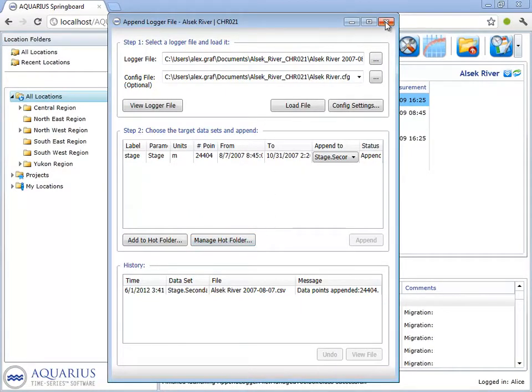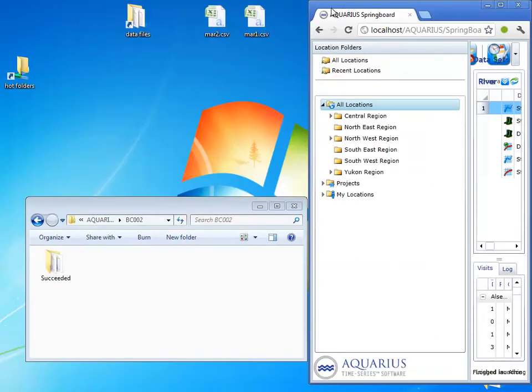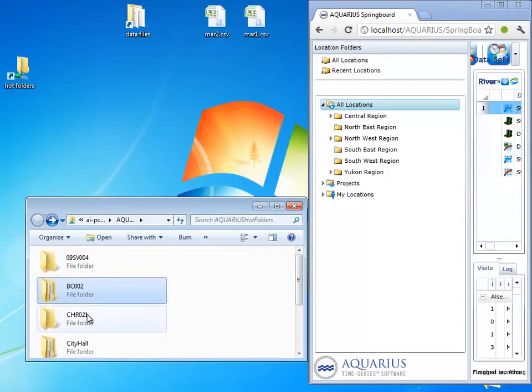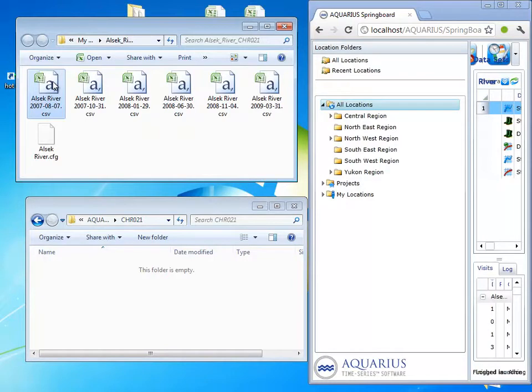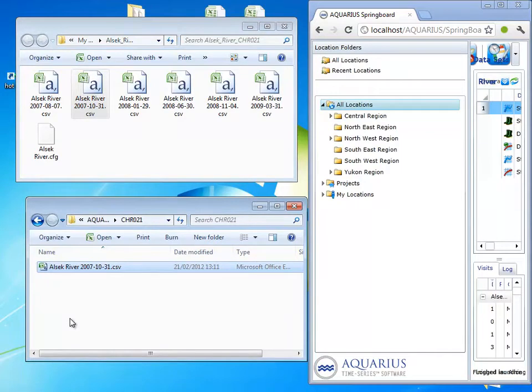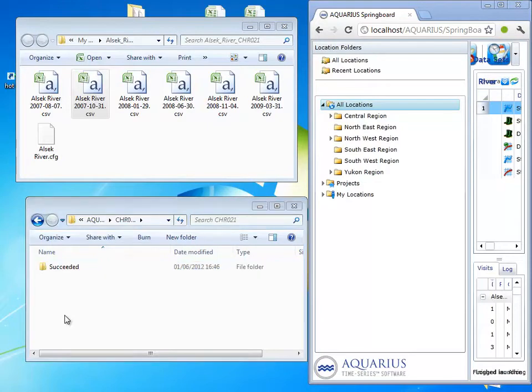So I'm going to close this Append Logger File toolbox. I'm going to move my browser out of the way. And I'll go to the path of that hot folder that I created. And I'll open it up. And I'll drag one of my files into it. And we'll wait for a few moments. And you can see after a brief delay, the hot folder noticed that the file was copied in, and it has loaded it into the database and made a copy of it in this succeeded folder.